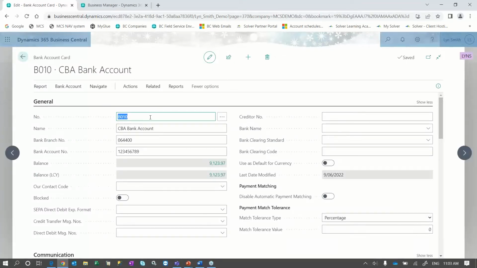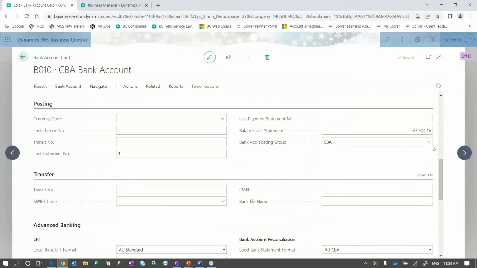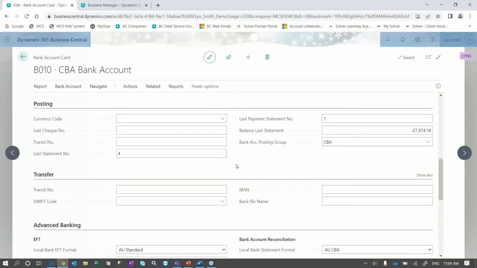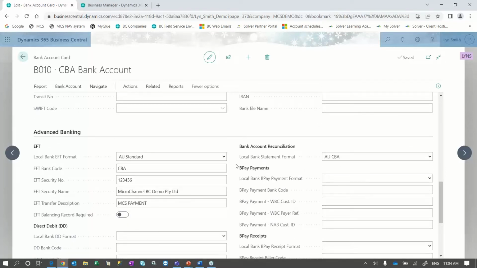To set up a bank account, all you need is a bank account code, the name of the bank, and you can put in your branch number and your bank account number, and it has its balance here. The main thing that's important is that you need to have a bank account posting group. In my case, I've called it CBA, and that will link through to my CBA general ledger account code. If you're creating EFT transactions, there will be a section for the EFT where you put your details in. I do have the MicroChannel advanced banking extension set up, so this area may look slightly different for some of you, but the important part is to put in your EFT bank code, security name, and transfer description.